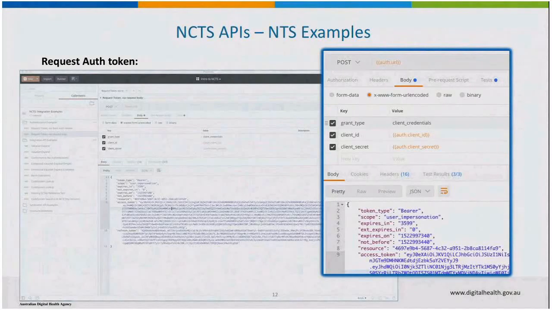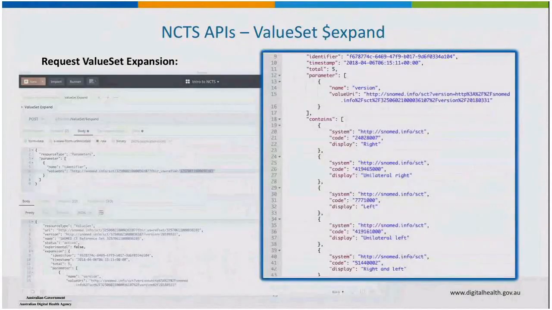So now that we've got our auth token, we can use that to request a value set expansion. In the example provided here, we're requesting the expansion of an implicit SCT value set. More specifically, we're expanding the laterality reference set, as you can see, hopefully, in the results there. This operation can be performed using an HTTP GET. However, the example here shows us performing an HTTP POST, providing the value set identifier as a parameter in the request body. And finally, we're provided with the set of active members of that value set in the response. You can see on the right there.